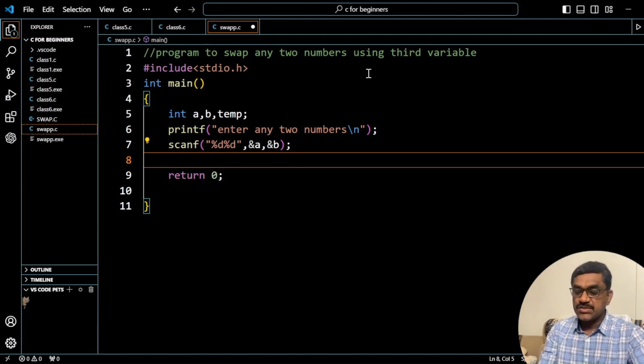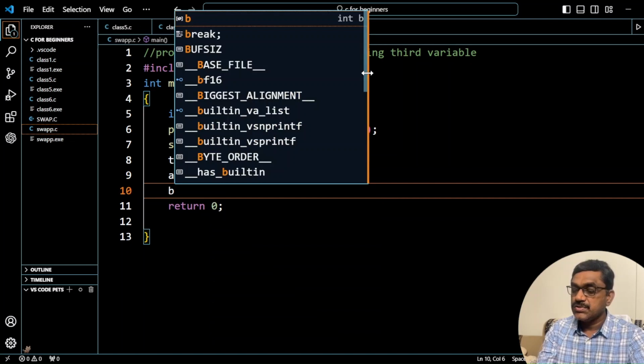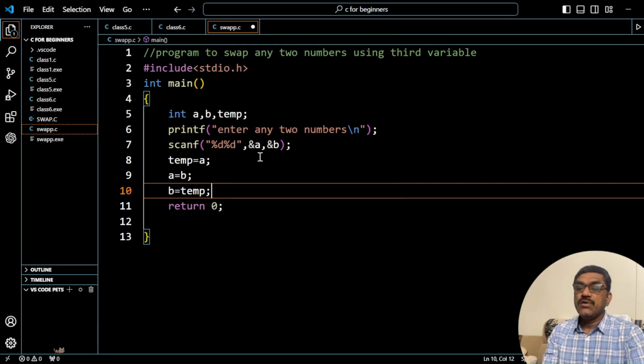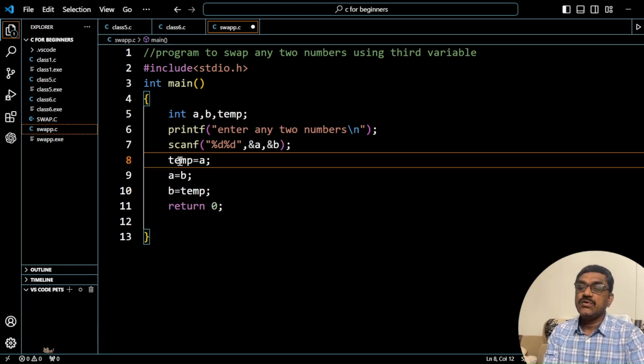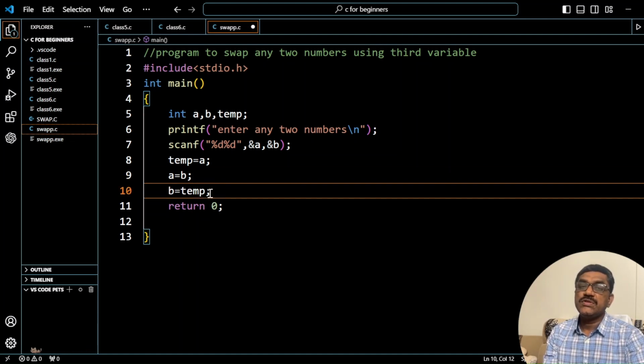After that, the interchange. First, you say temp = a; a = b; b = temp. For example, a value you have given 10, b value 20. Then first we are storing 10 into the temporary variable temp. Now temp consists of 10. a = b. So b value is 20, so a is replaced with b. New value of a is 20. Now b = temp. Temp is how much? 10. So final b value is 10.